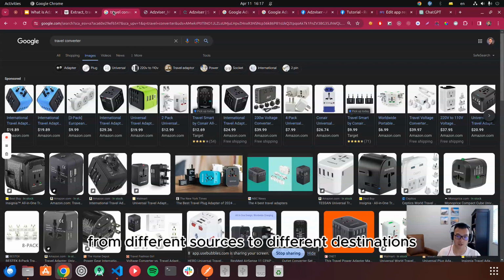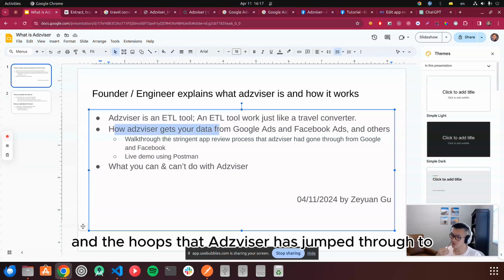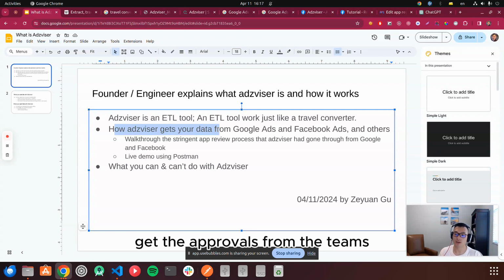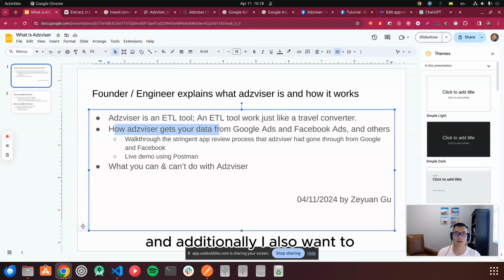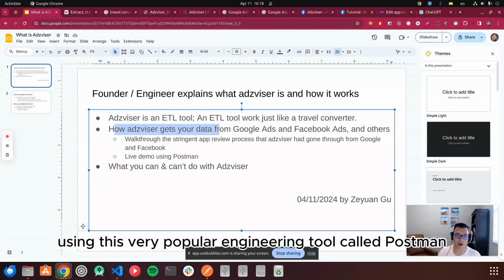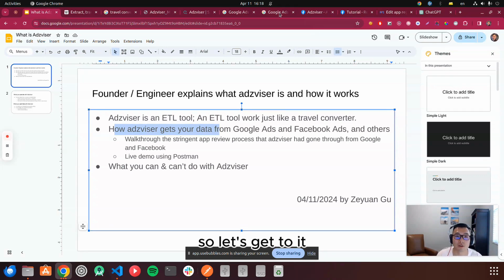Another thing, I also want to talk about the steps and the hoops that Adzviser has jumped through to get the approvals from the teams at Google and Facebook to securely get your data and gain your authorization. Additionally, I want to do a live demo using a very popular engineering tool called Postman and show you how Adzviser works with its API at its core. So let's get to it.